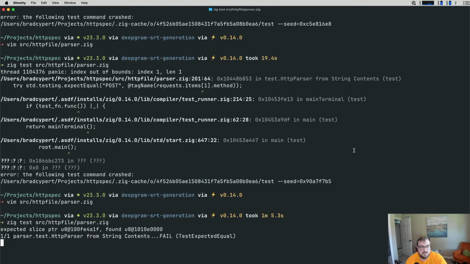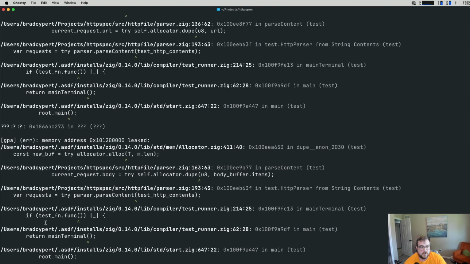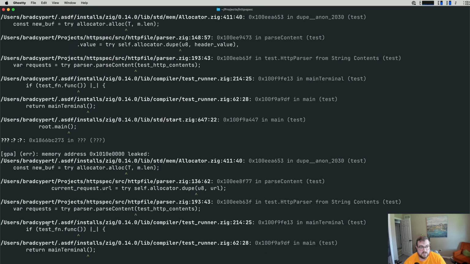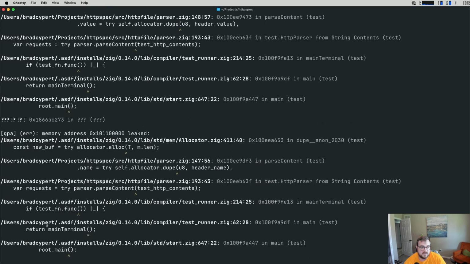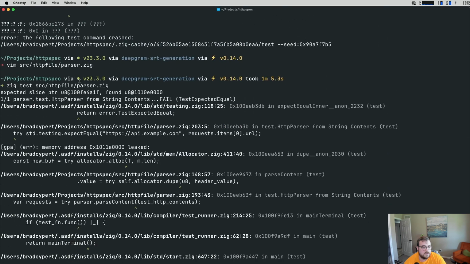Zig test. Okay. One test failed, 11 errors were logged, one test leaked memory. Cool. So our tests are running successfully, which is great. We do see that there's quite a few leaks that we'll need to fix at some point. But I really just want to see the output. So testing parser.zig.